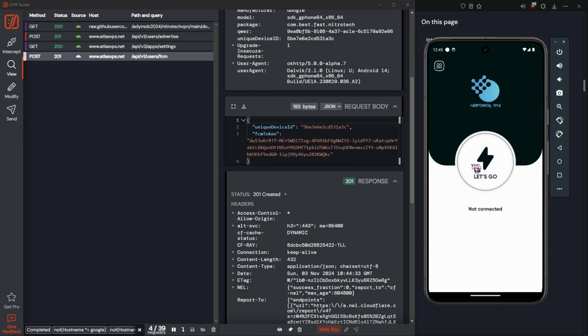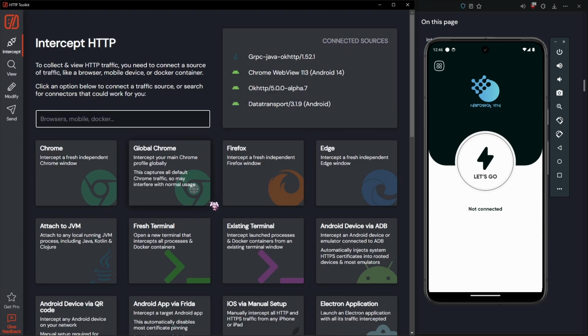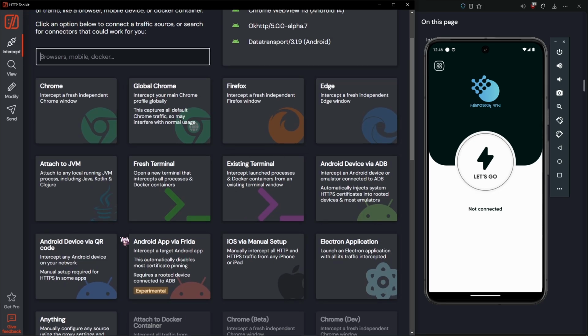See, share to friends. I don't know. Different kinds of stuff. Yeah, and that's about it. And if we go back to intercept, you can see a lot more options: Electron application, even JVM. And we'll explore this in future videos as well.